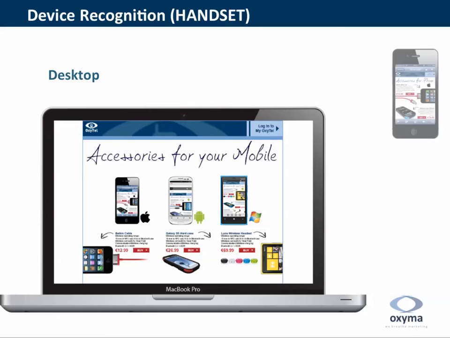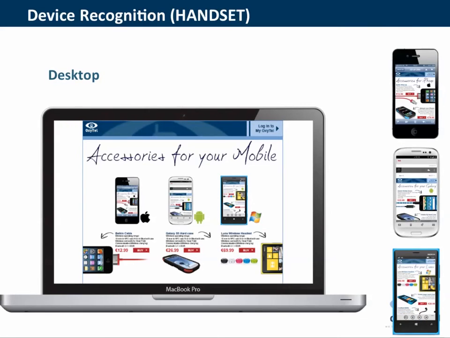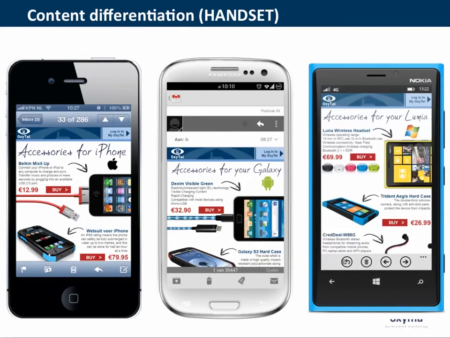But if that user opens that template on a certain type of mobile, then we can create device-specific information for that user. Meaning that if I have an iPhone in my hand, I receive iPhone accessories. If I have a Galaxy in my hand, then I will receive Galaxy accessories.